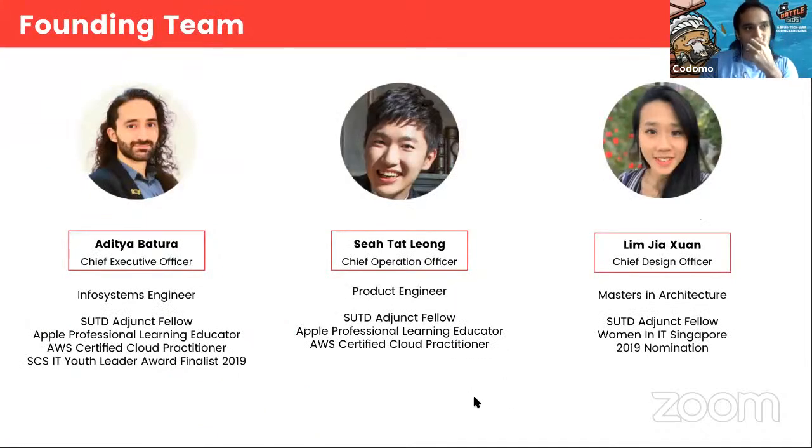So that's the founding team, me and my two co-founders, Tak Leong and Jia Shen. You usually only see me. I guess I'm the talkative one. My background is in software engineering, and my two co-founders are also from similar but different fields. Tak Leong is a product engineer, and Jia Shen is an architect, actually. But I think the shared love for innovation is what brought us together.